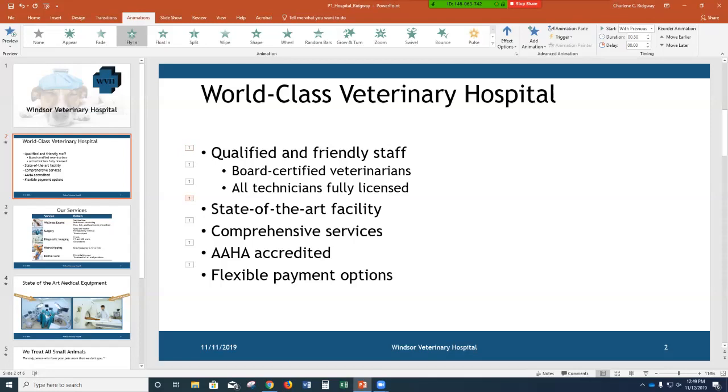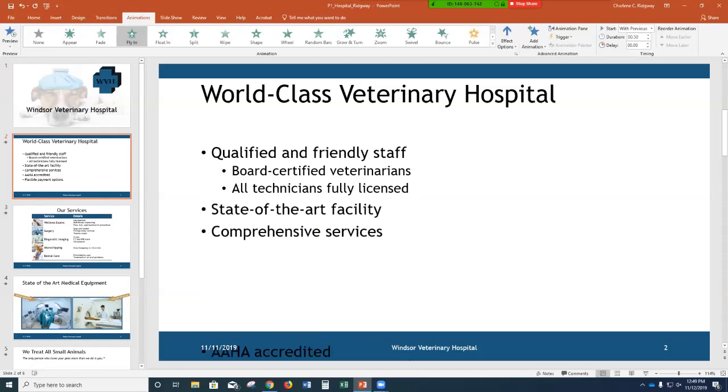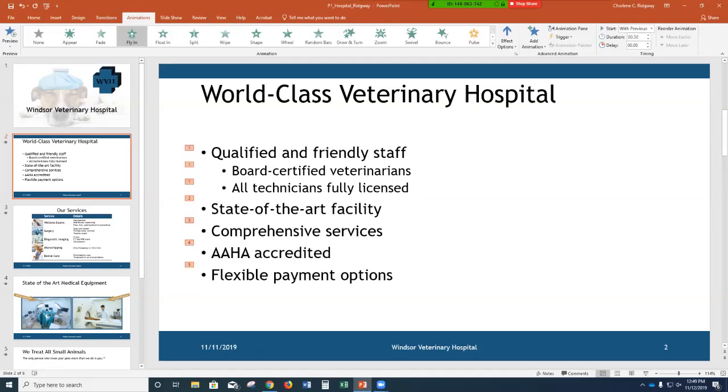Step six, in the animation group, click the effect options, and then click by paragraph. The sequence effect changes back to its original setting. This is the default setting. Save your changes.